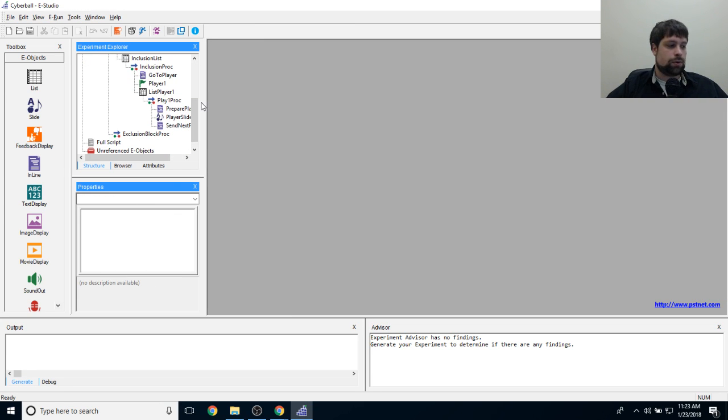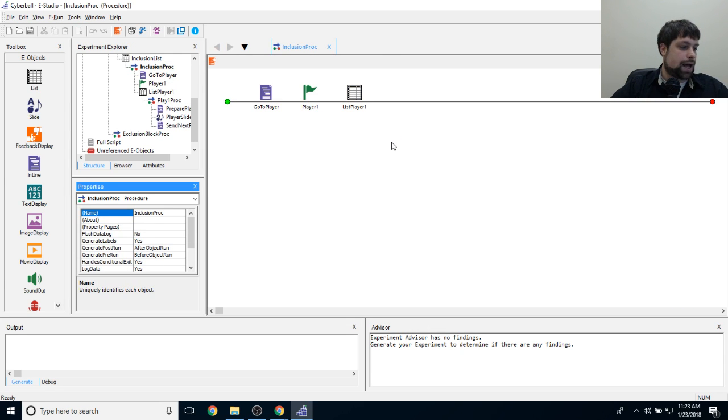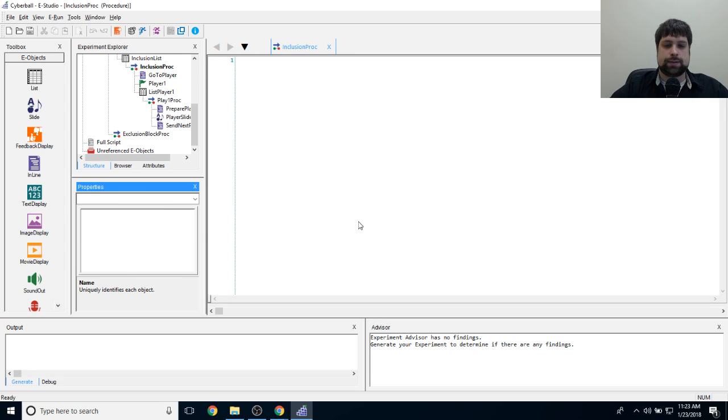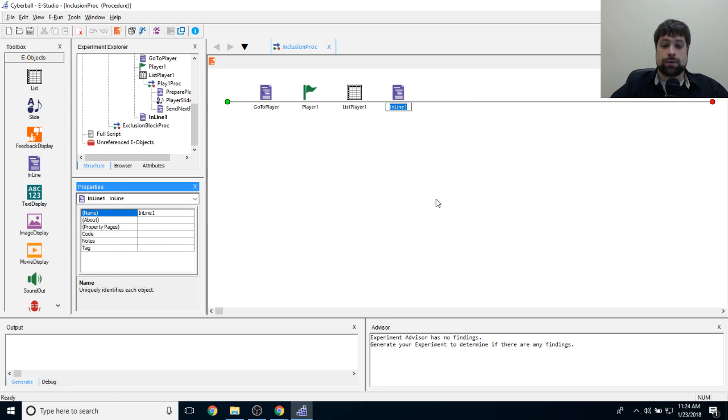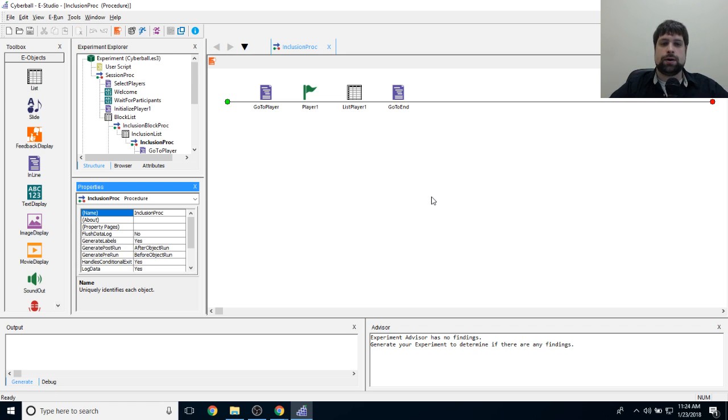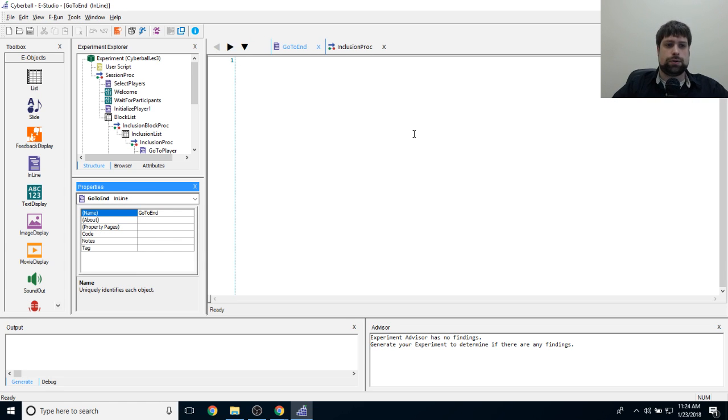Now I just need one more little thing. Now that this is all set up, I need to go into my inclusion proc and add one more inline object just after this list player 1. I'm going to rename this one go to end. What this is going to do is send participants to the very end of the procedure once they're done with player 1, because I don't want it to then go to player 2 and player 3. I want it to go to this part. So I'm just going to say a simple go to statement, and it's going to go to the end. This is something that I'll make earlier.